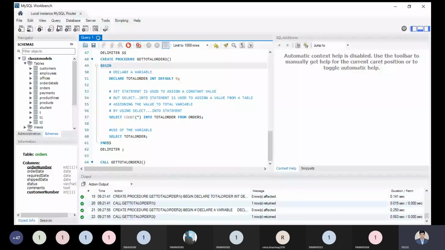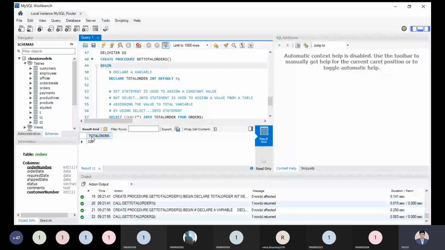Now this query is executed. Now see, you can see the result over here. Now what are we getting? We are getting our column header automatically as total order instead of count star. If you remember the previous example, the previous image, the column header was count star instead of total order. Now this is the point you need to keep in mind. Is it clear to all right now?